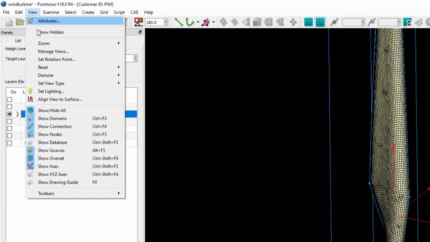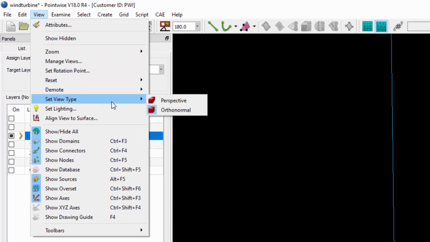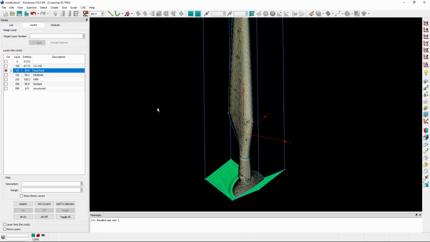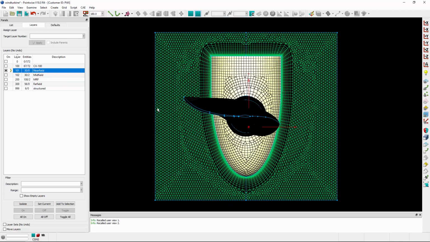If we go to the View menu and scroll down to Set View Type, you'll notice there are two options. The default option is orthonormal, which is selected currently. What this view transformation does is it really just doesn't scale the image based on distance. So everything appears to be the same distance away. If we rotate this around and look down the axis of the blade, you can see that the tip of the blade and the hub appear to be at the same distance. The benefit of this is it allows you to very easily zoom in and out on objects and operate on your mesh, which is why it's the default.